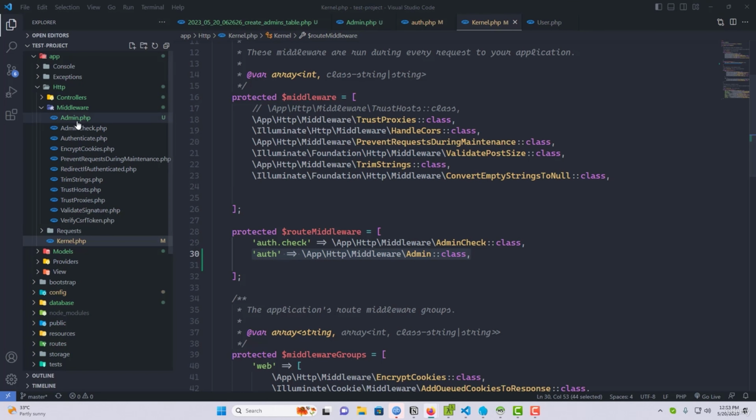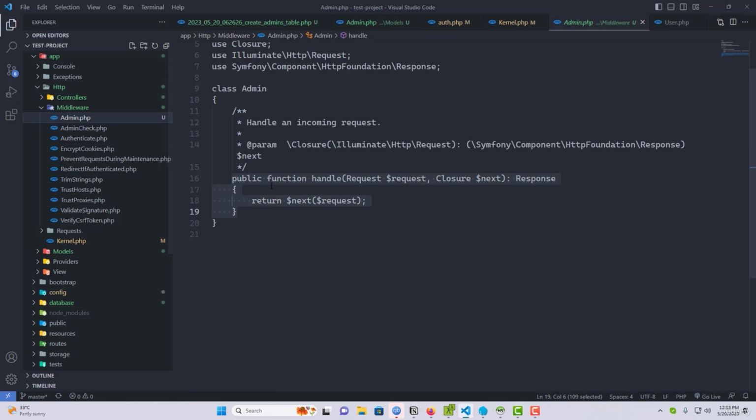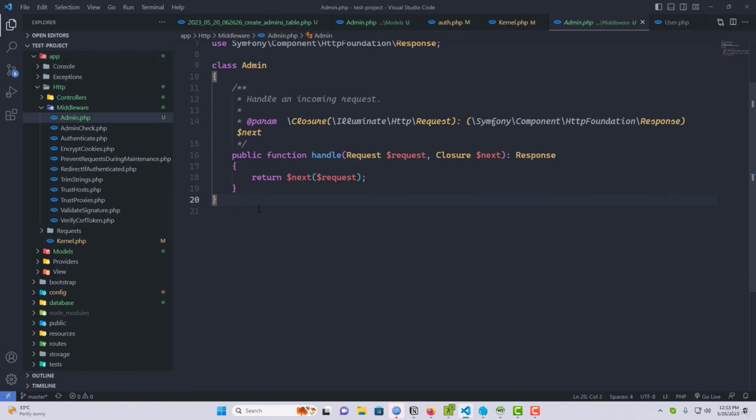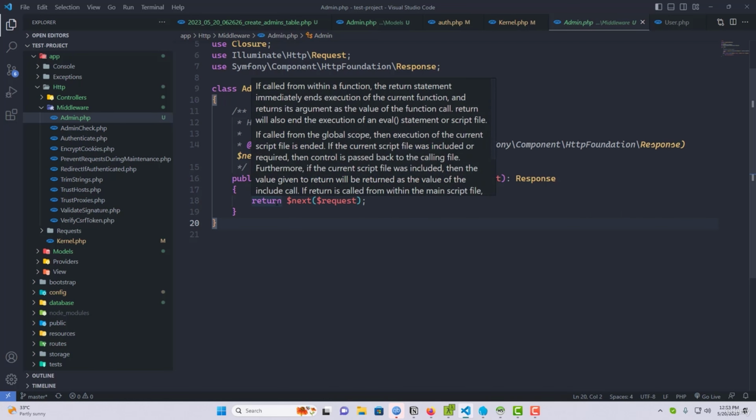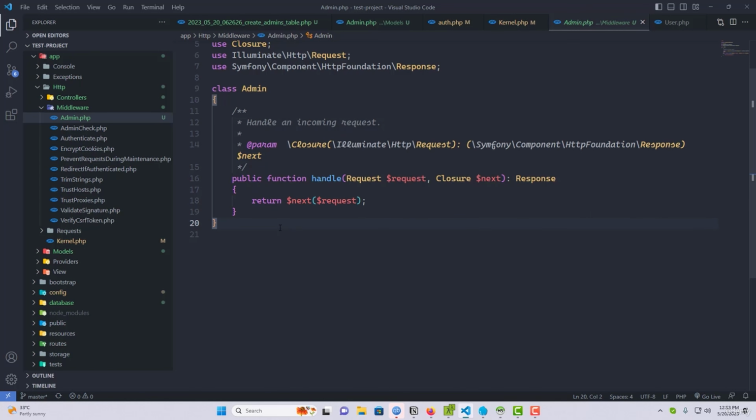Okay, now let's add our logical part into the middleware. What I'll do, and I already told you in the middleware video, all of the logical parts will go inside the handle method, right? So here I will add a simple if check.